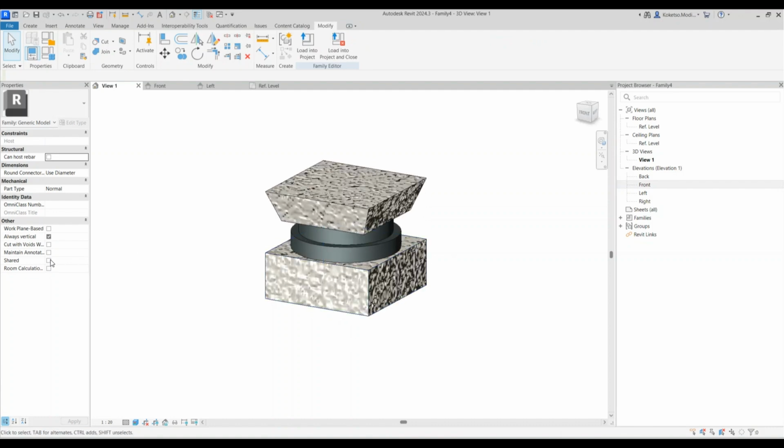Right, so this is basically our bearing. So I'm gonna make it a shared parameter, and then I'm gonna save it. So this is gonna be our bearings. Say save.